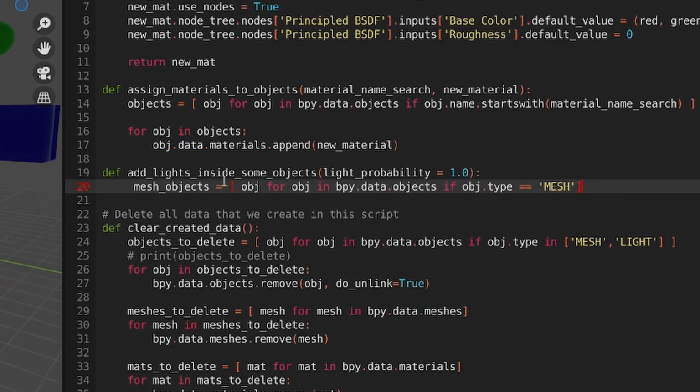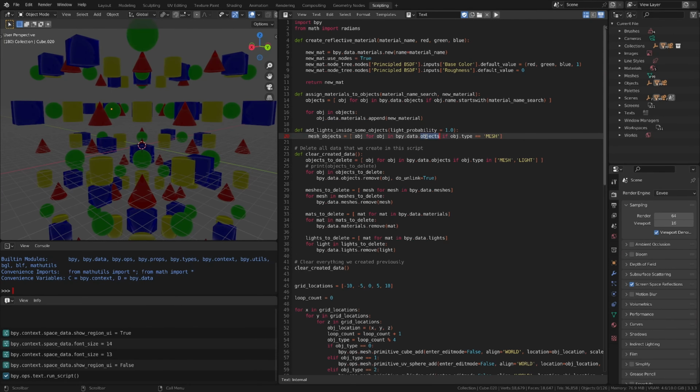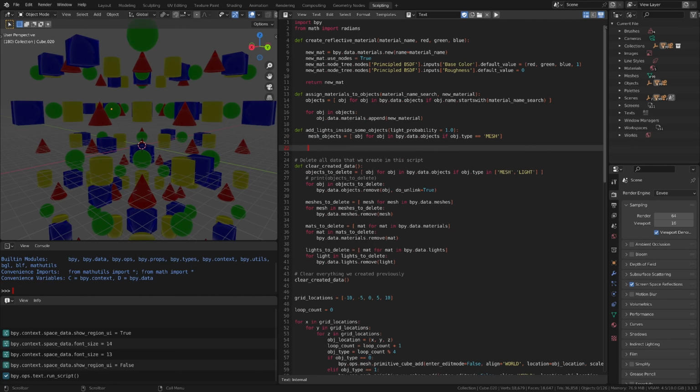So we're going to take every item in bpy.data.objects, and if the object type is mesh, we're going to return that in our list comprehension and add that to our mesh objects variable. So the next step is to iterate over the mesh object. We can do that like this.